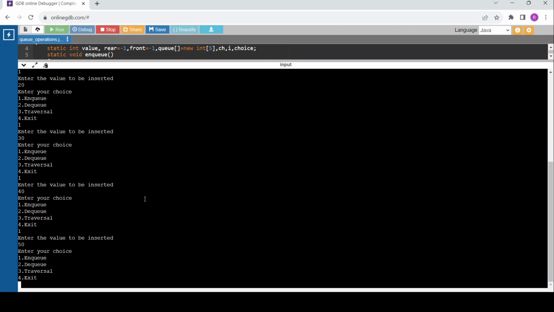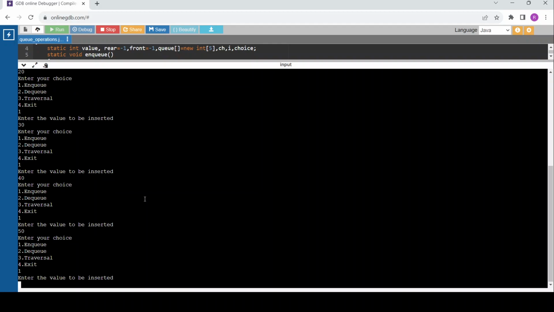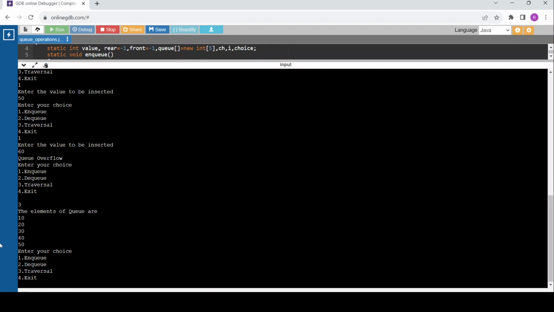Now I've inserted 5 values. Now I'll give NQ 1, and for the value I'll give 60. Should 60 be inserted? No, because all 5 entries are filled, right? If I give 60, you'll get the output queue overflow. Now let's check the elements, third option, traversal. See, the elements of the queue are 10, 20, 30, 40, 50. 60 is not inserted because this is the maximum size of the queue that I have chosen.